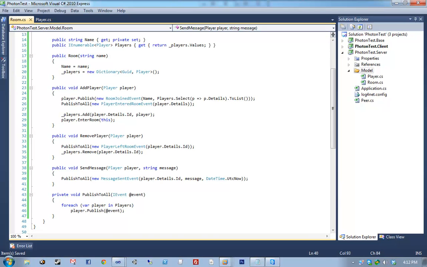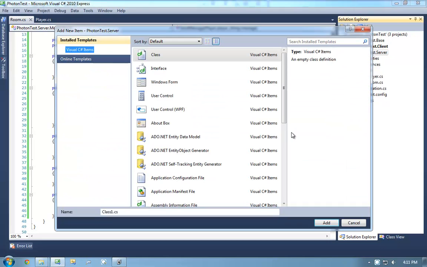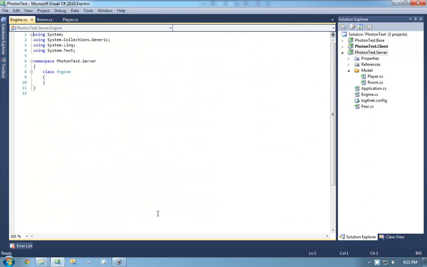Okay, nice. We need one more class. This class is going to be called the engine, which is going to be the server-side engine. And he's going to have some responsibilities. He's going to have overarching responsibilities that aren't applicable to a room or a player. First thing I'm going to do is something that I'm not going to explain just yet.